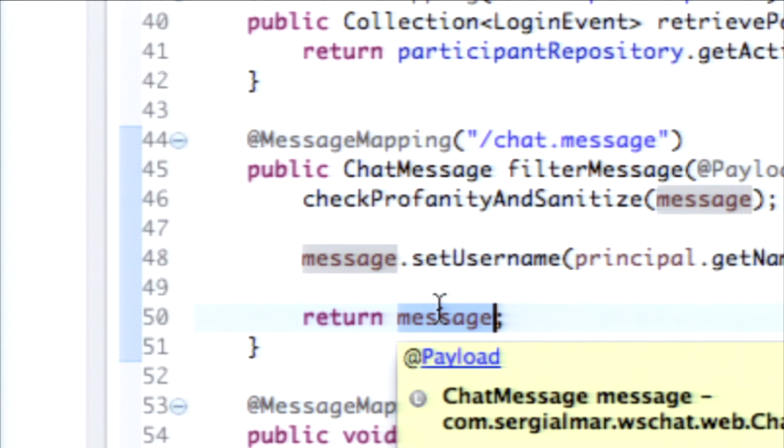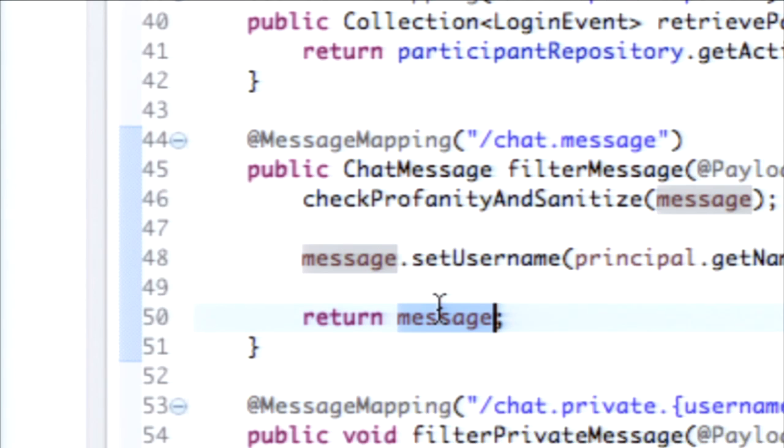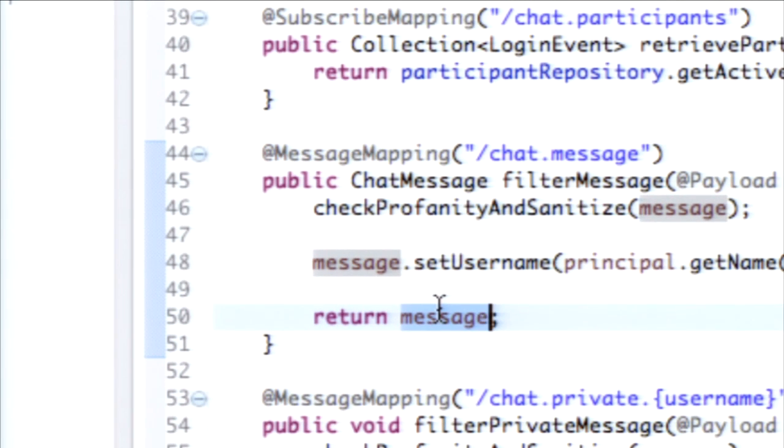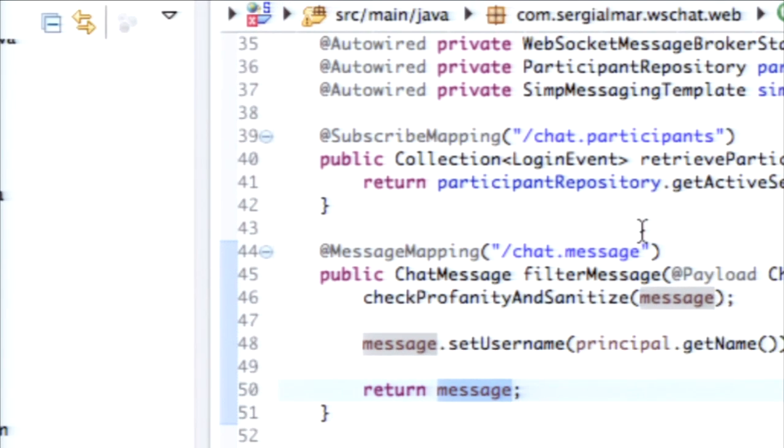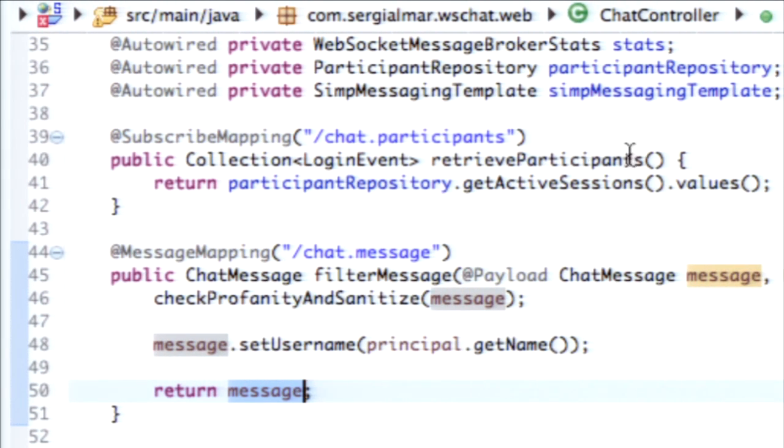So that's basically what we are doing with these application destinations. We have a kind of proxy to process this message, but at the end of the day, we have to send that into the broker. So this return will be sent to the broker so it can be broadcast to all our connected users. And we actually see here another application destination, which is this chat.participants.